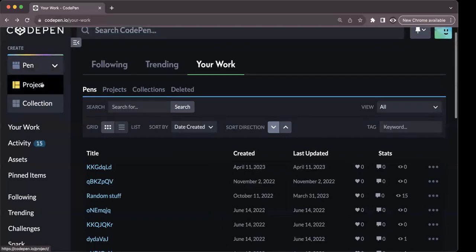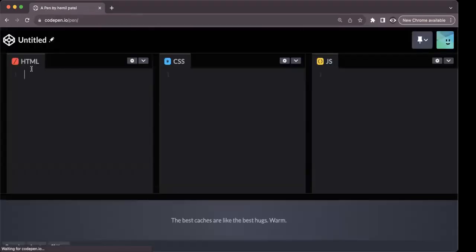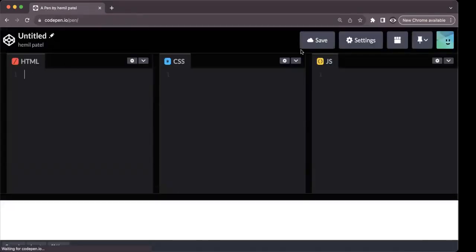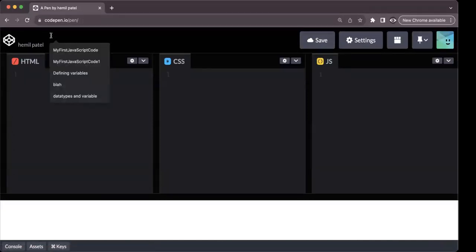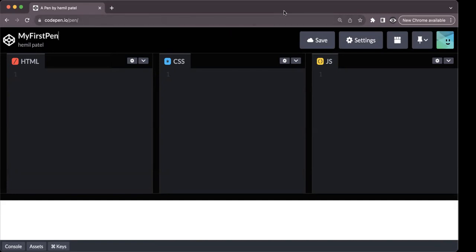So to name it, what you need to do is create a pen. Make sure you first log in, and then you would click here, and then I can say my first pen. Again, this is not very meaningful, because we haven't decided exactly what we did.